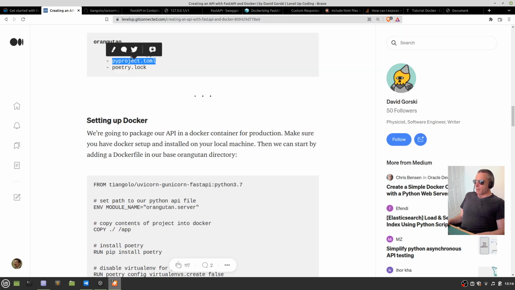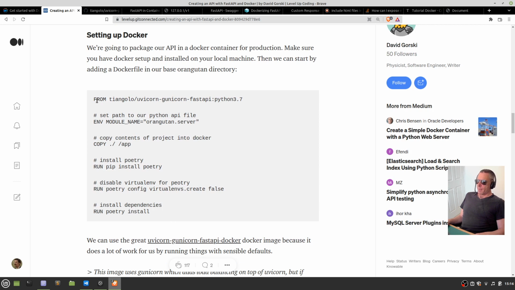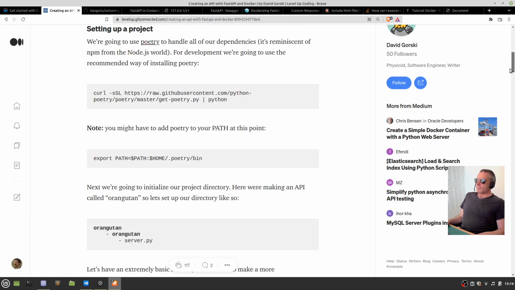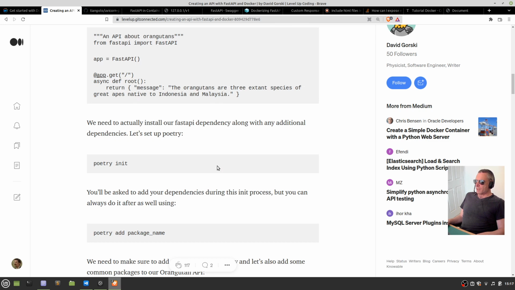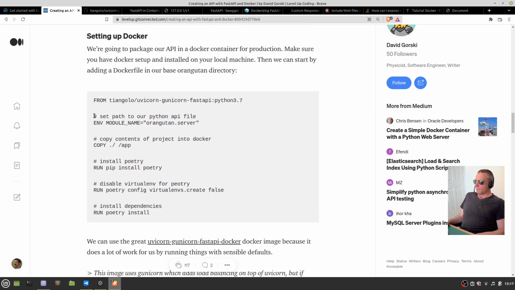So, setting up Docker. Poetry's created that for you. So when you set up Docker, but use Poetry, this is the good bit. So, from tiangolo, uvicorn-gunicorn-fastapi, Python 3.7. That's just getting a little bit out of date now. I'm going to go away and check if there's a newer version of that. I don't know when this article was written. Okay, April 2020. I would imagine there's probably a newer version. Doesn't matter too much. Not much has changed.